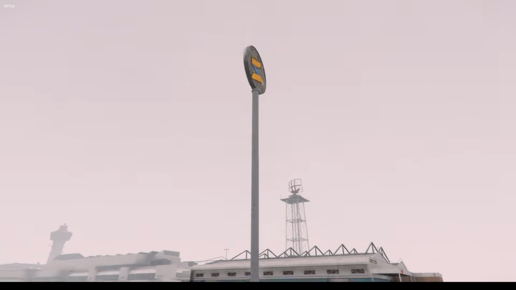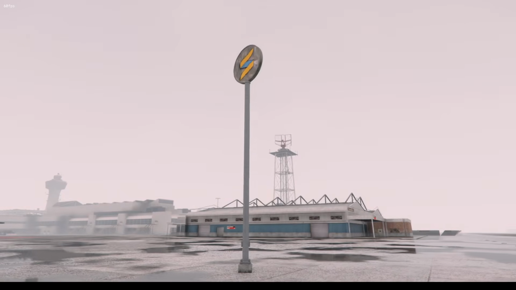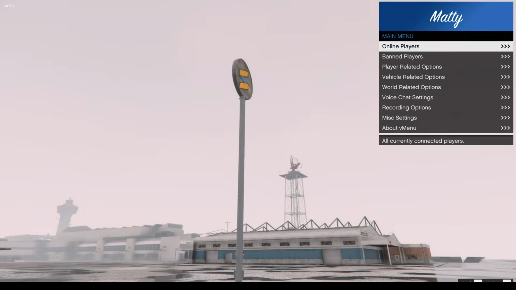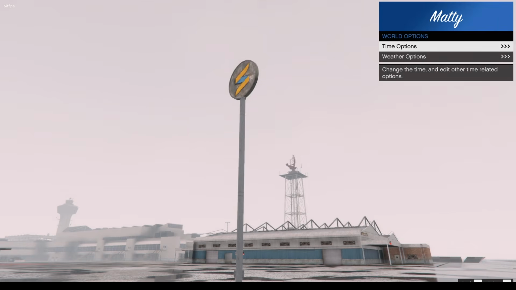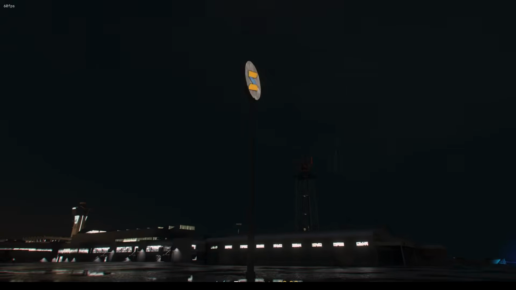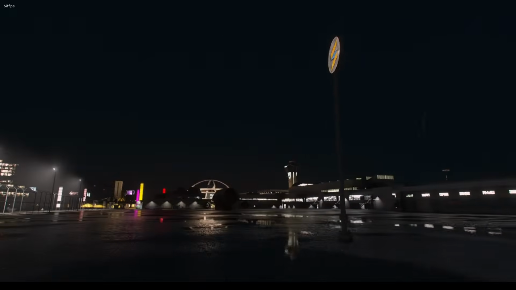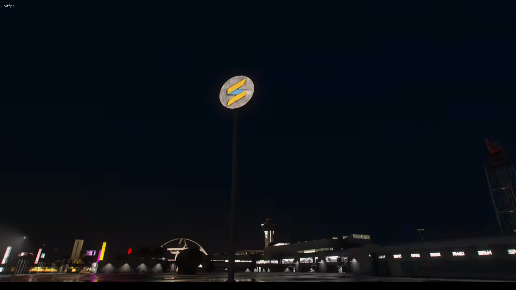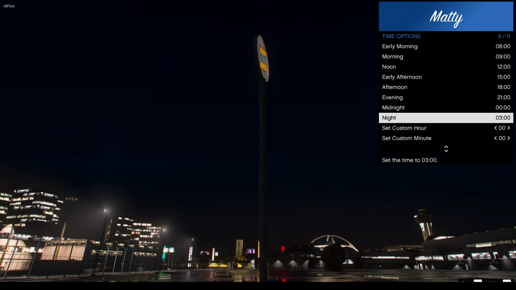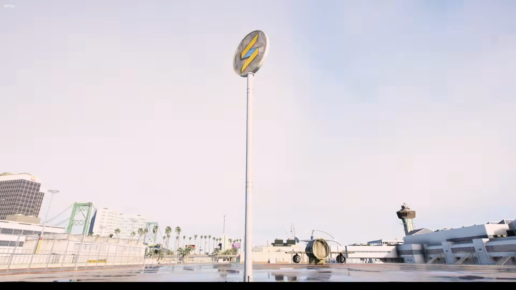Here I am in the server. There it is. It's all working. So there you go. Nice quick tutorial at night. There's the emissive texture lighting up. And yeah, there we go. All done. Easy as pie.